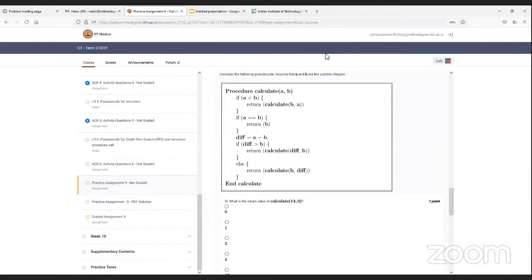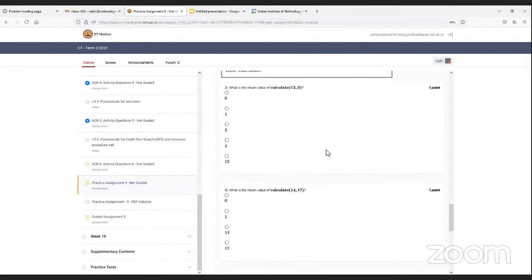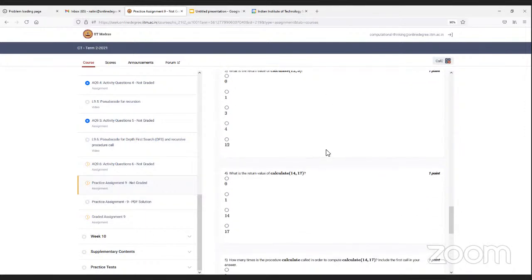Okay. Now the next one is 14 comma 17. This complies to the condition A less than B, so it returns. You understood how to do this, right? Now I got finally 3 equal to 3, then the return is B. That's the value.